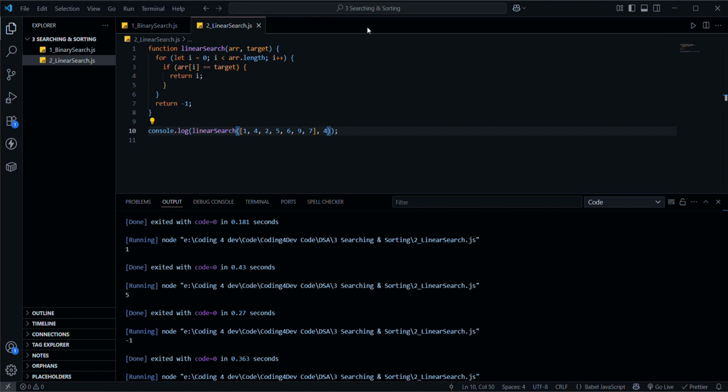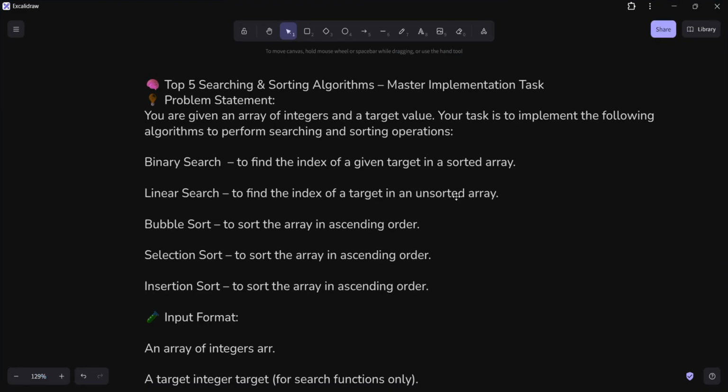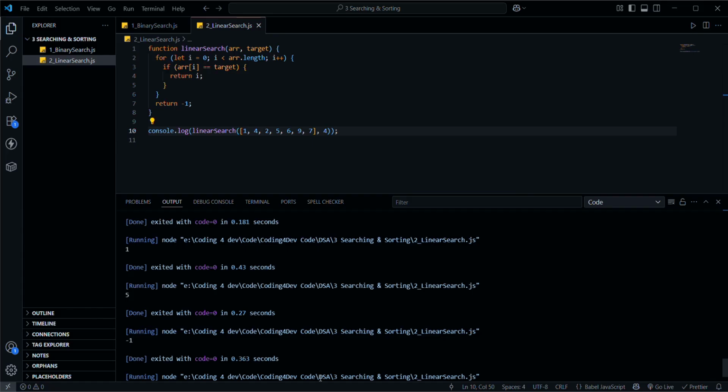So these two questions are from searching. Now we solve the sorting questions. We will solve the bubble sort question.